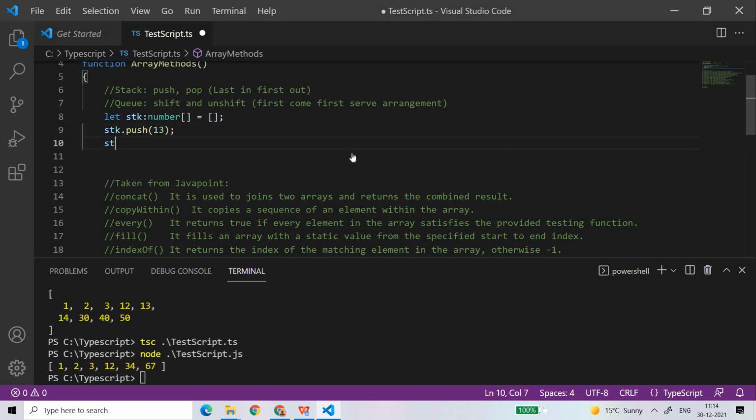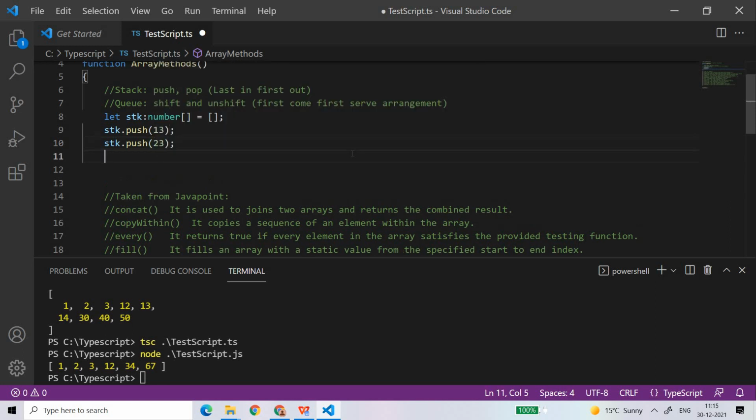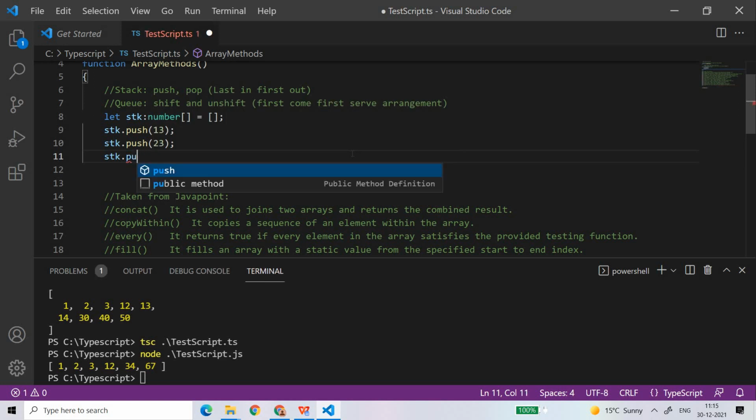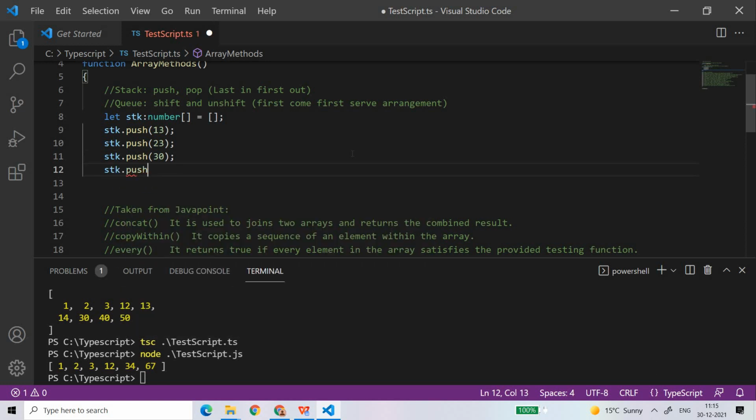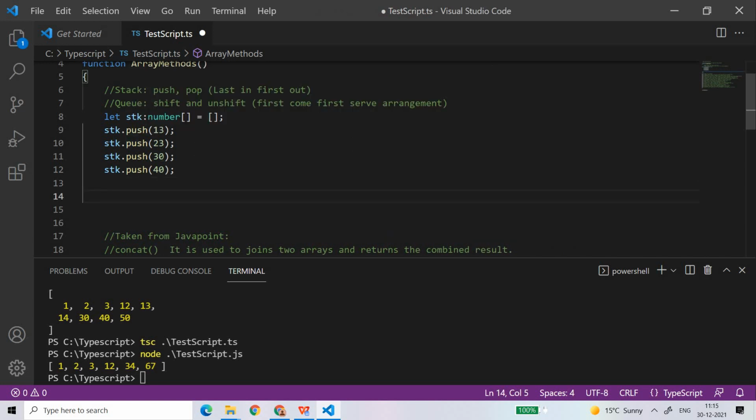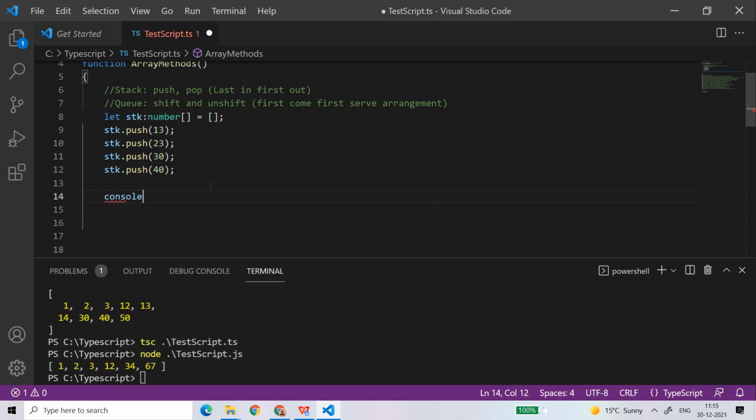So now push is there. stk.push, again 23, then another value 30, and then stk.push another value 40. Okay, so now I have pushed every element onto the stack, so this 40 will be at the top. If I pop it, then this 40 will come out first. I will pick this first. So console.log, I'm just going to pop.